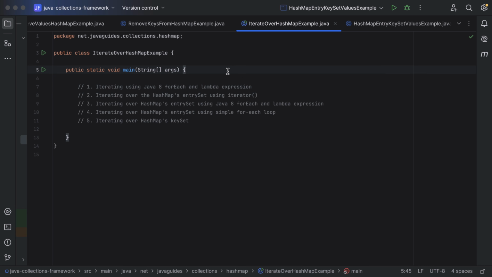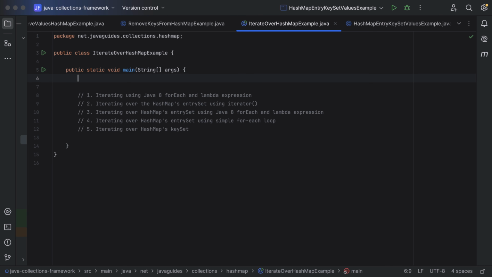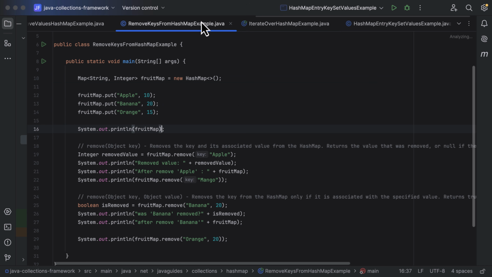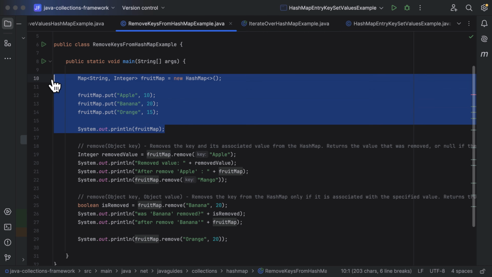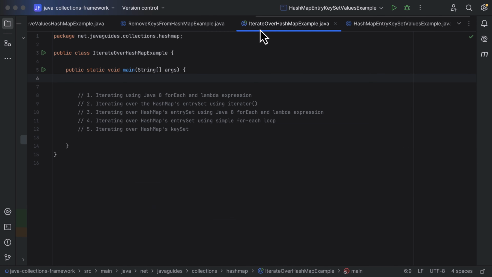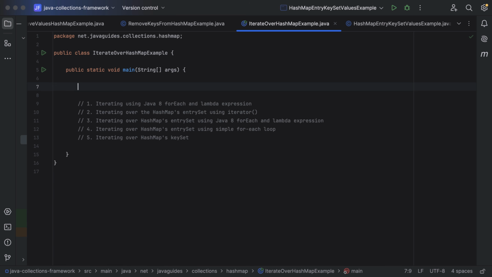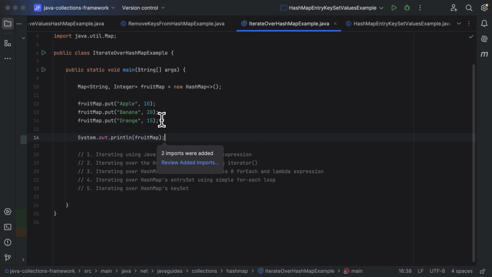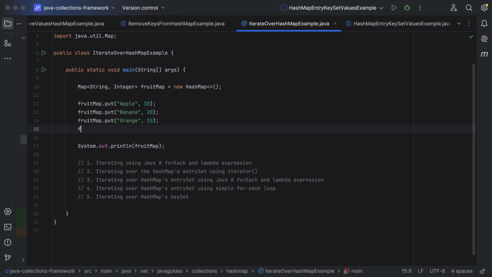Okay, next let us go ahead and first create the HashMap object, and add key value pairs to it. If you go to one of the previous examples, here we have already a HashMap object with key value pairs. So let me quickly copy it, and let's go back to our IterateOverHashMapExample class, go to main method and just paste it here. Okay, next let's add a few more key value pairs here.